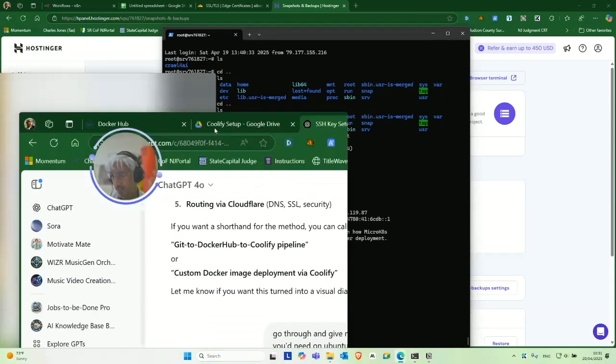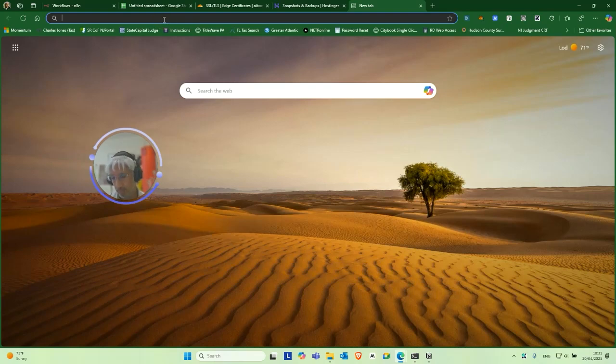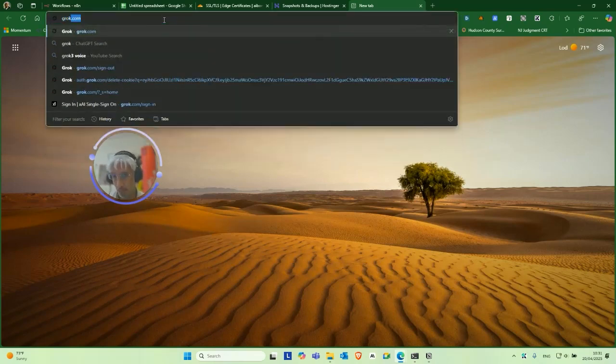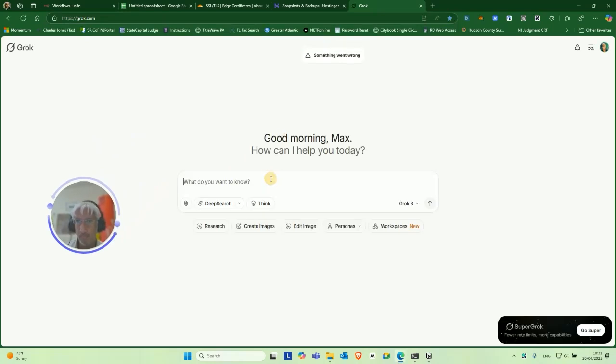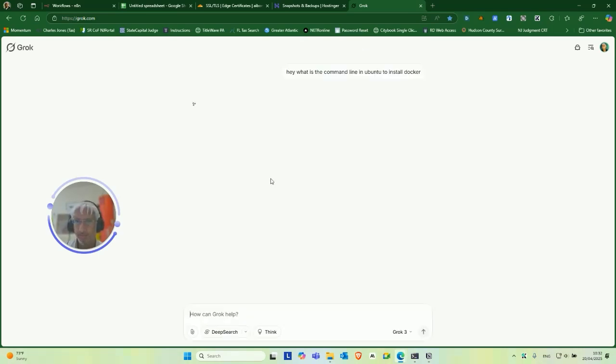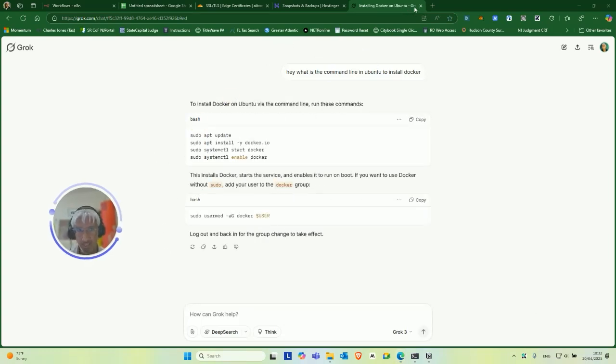So you just go to AI. Let me just open a window right here real quick. Whatever, it doesn't matter, whatever you want. Let's go to Grok. Hey, what is the command line in Ubuntu to install Docker? Yeah, you just go through that to install it, right? You know, if you're missing anything in this list.